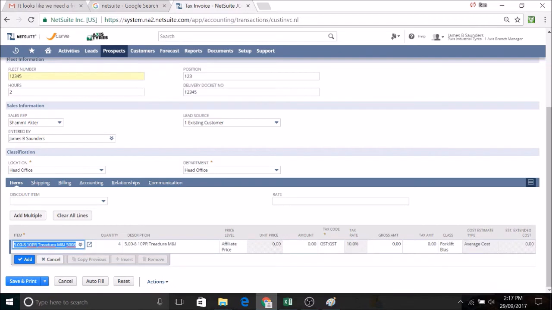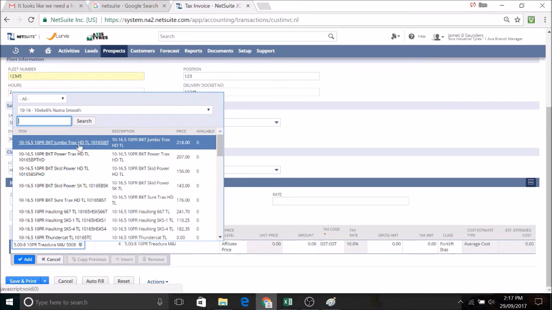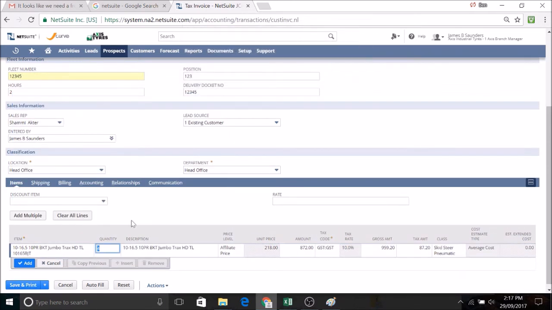Below that, we can actually select the item that we would like to sell. So for example, in this case, I'll go to list on this little item and select the name of an item that I would like to sell. So let's say this 10-16.5. And I would like to sell 4 of them. Let's just say, so I'll type 4 into the quantity section here.